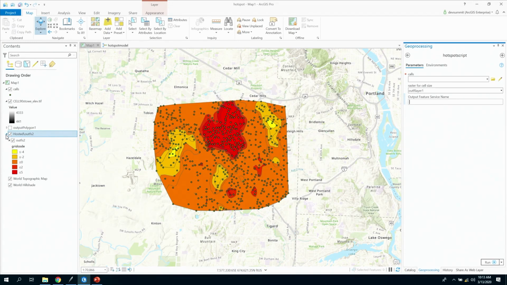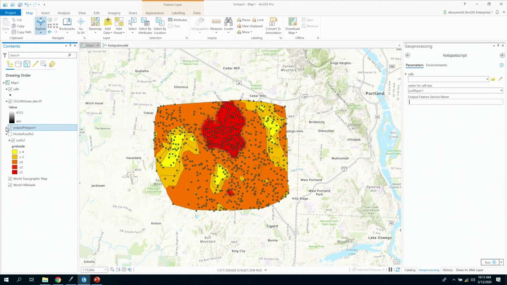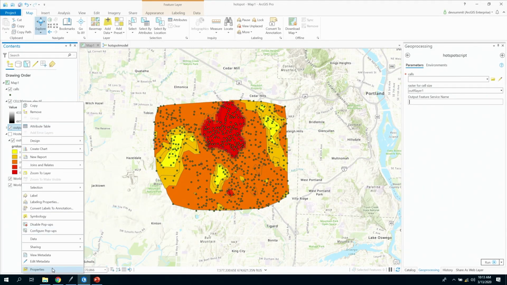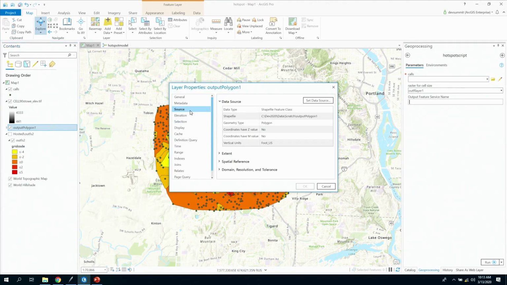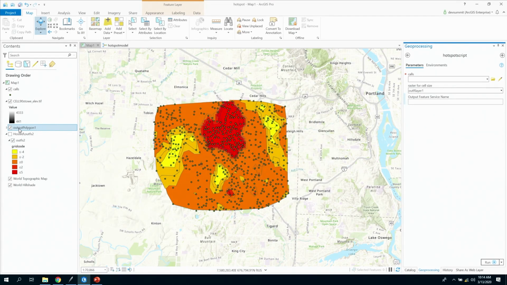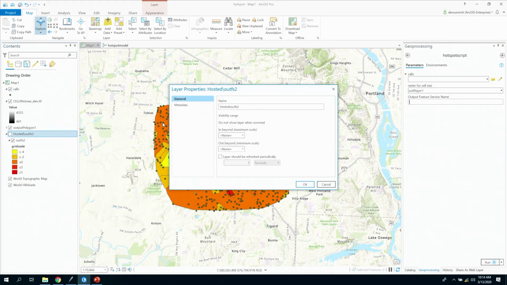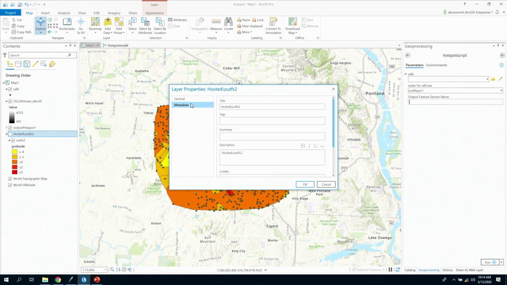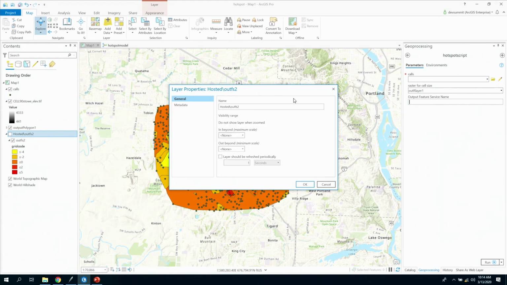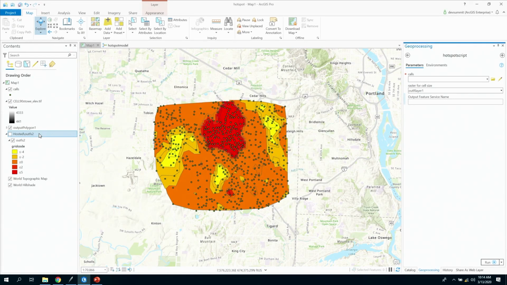Yeah, if you check your source, anyway, but that's your output feature service, okay?